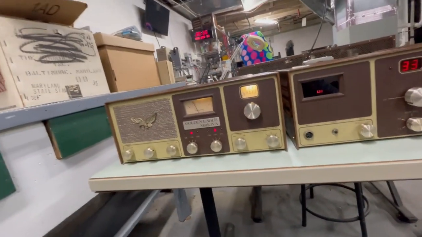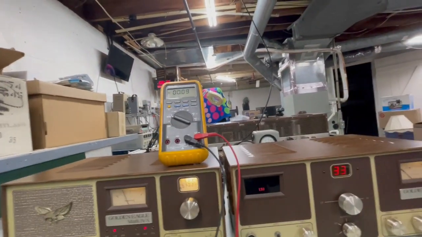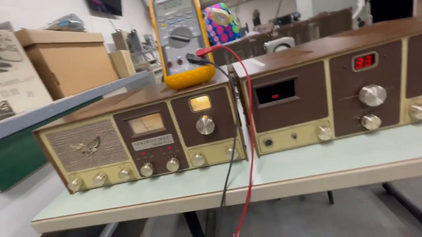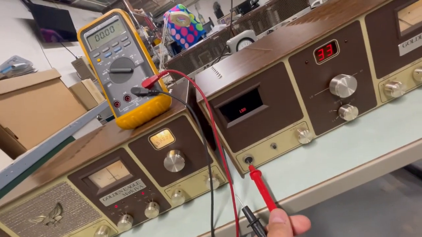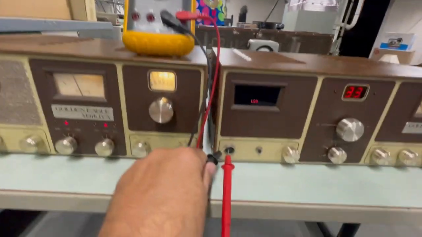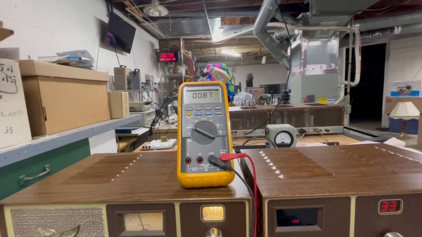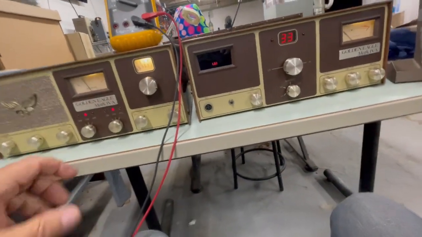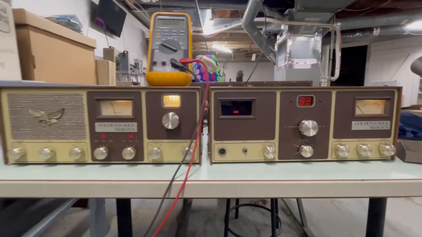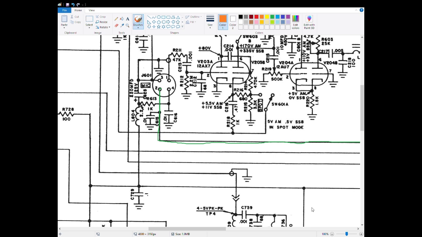And let me get the meter down here. And I go to the pin and ground and I get 0.88. So some disruption in the PTT line. I'll have to check that again. All right, so here we have, let's see, pin number 2.